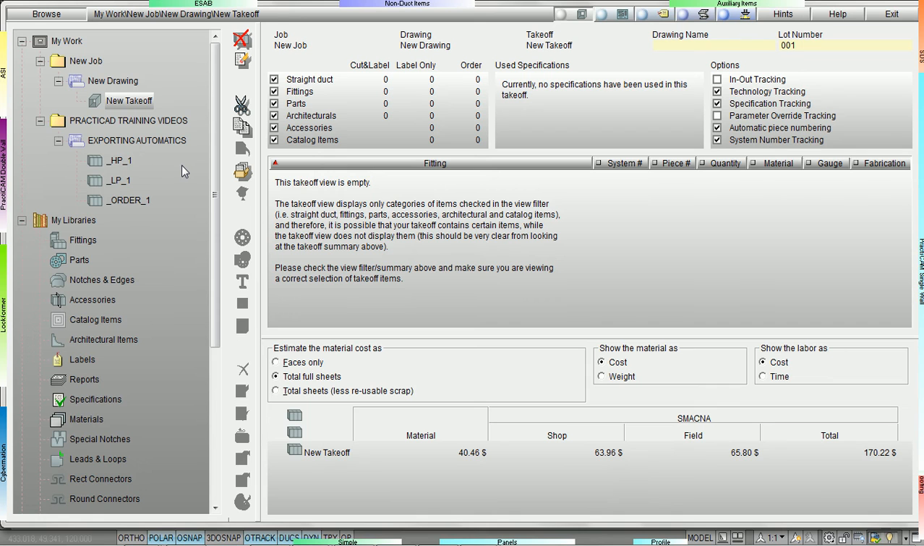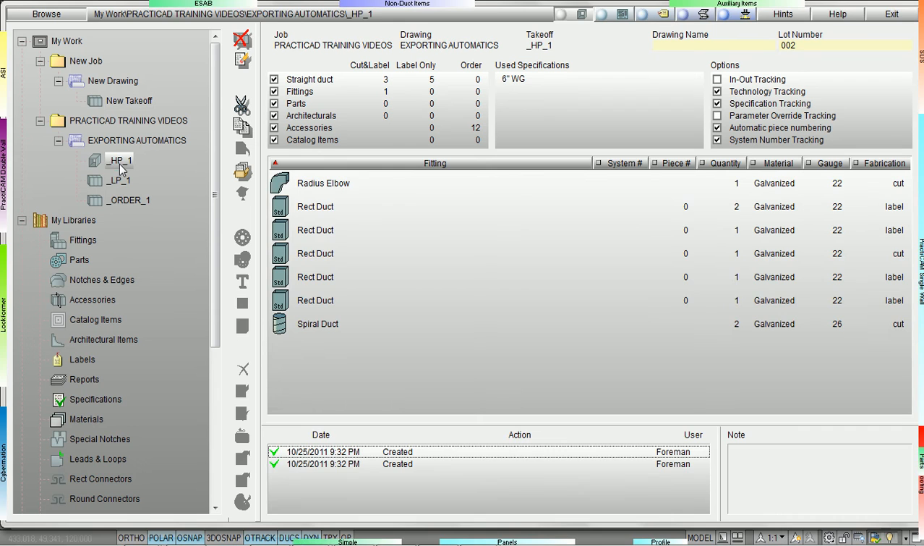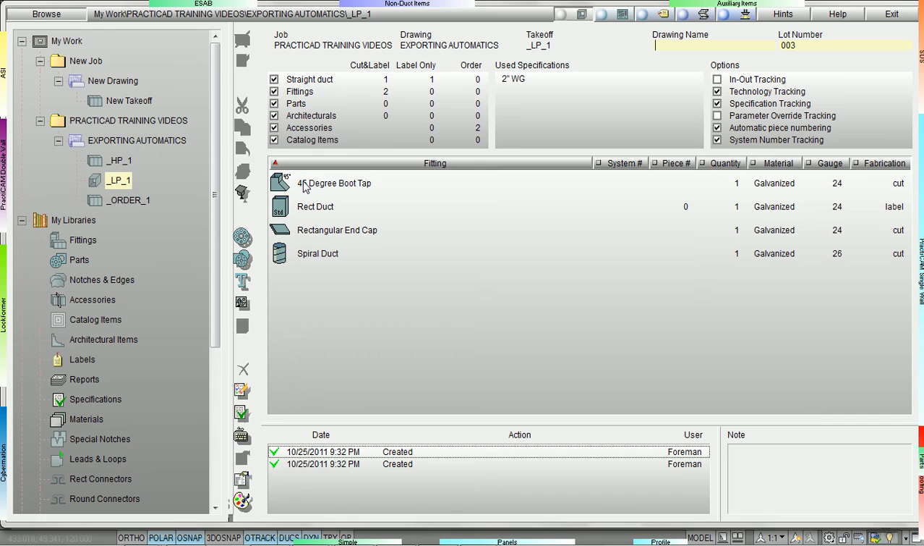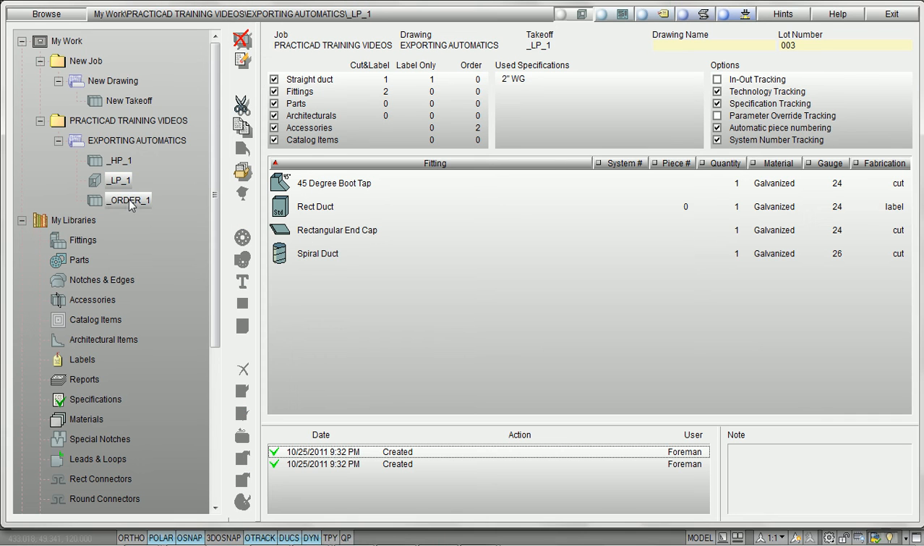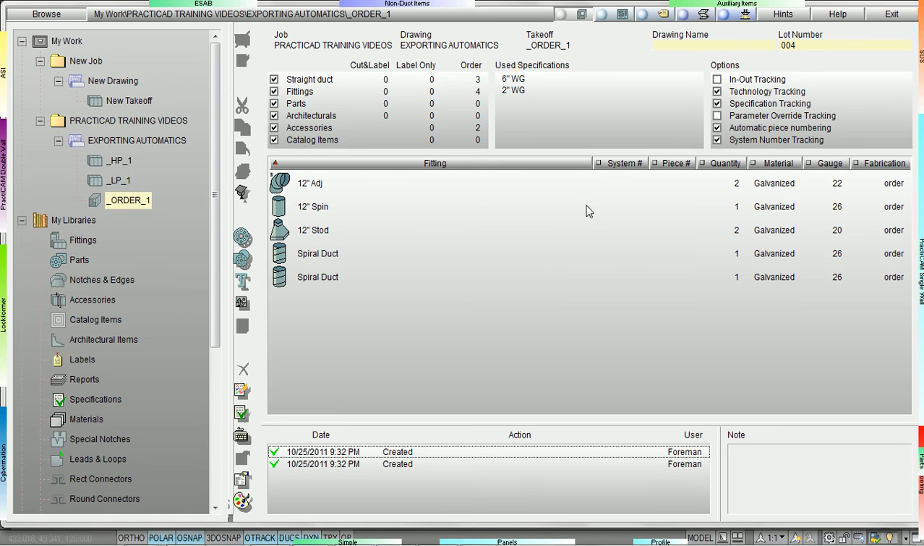Here we're inside PractiCAM, and you can see that after we've downloaded the duct off our drawing, PractiCAD had created the name, and this is job name, PractiCAD training videos, the drawing name, which we called exporting automatics, and we'll show you where that is in a minute. And then it designed 3 separate takeoffs based on the group name. High pressure, and inside the high pressure, all the high pressure fittings. Low pressure, underneath low pressure, we have all the low pressure fittings. And under order, you can see that we have all the fittings that should be ordered.